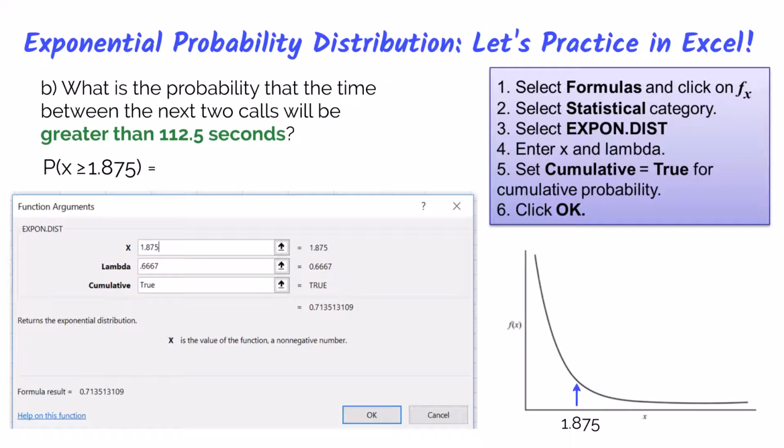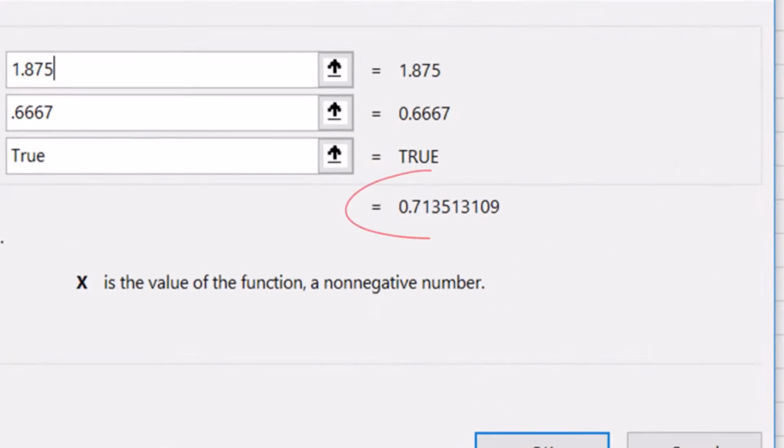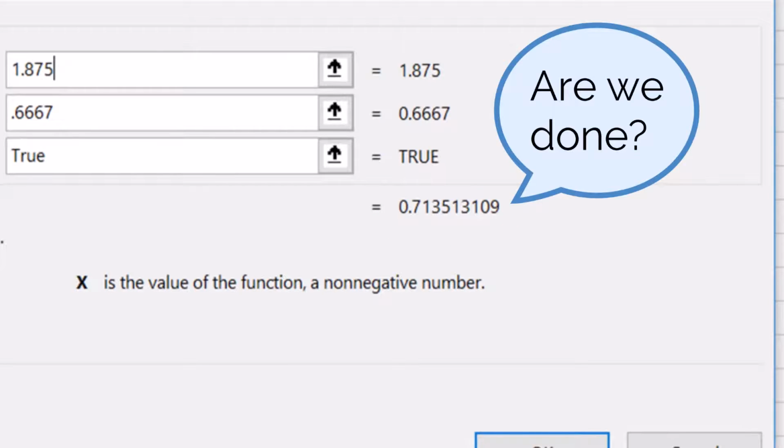So here's our Excel inputs again, and as a reminder, you can either type them into the formula using the exponent.dis function or using the formula builder in Excel. We will put 1.875 for X, 0.6667 for lambda, which we calculated before as 1 divided by 1.5 minutes, and then true for cumulative. And as you can see, this returns 0.7135. So are we done yet?